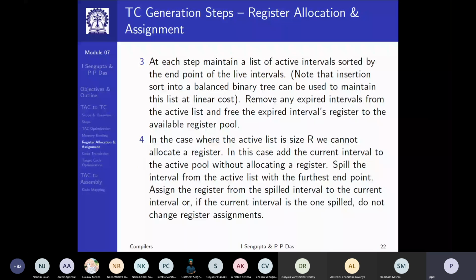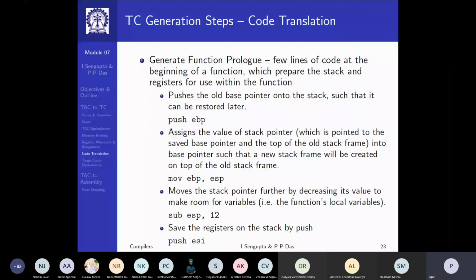Now, after the registers have been allocated, I will still need to actually go ahead and generate the code. And for that, for every function, I will need to generate a prologue. And you have seen that in Professor ISG's lecture.